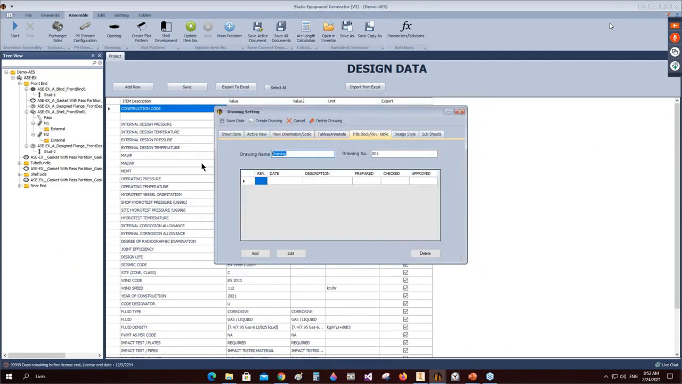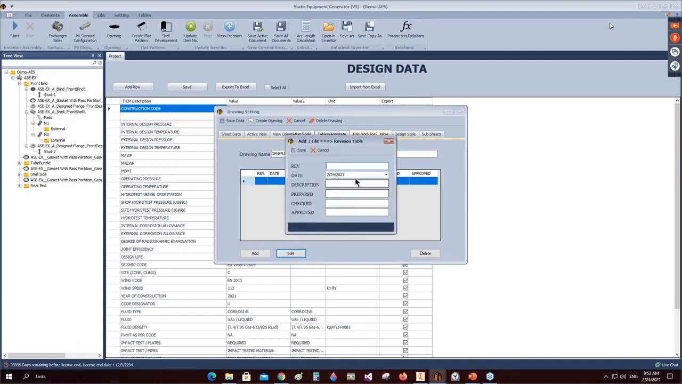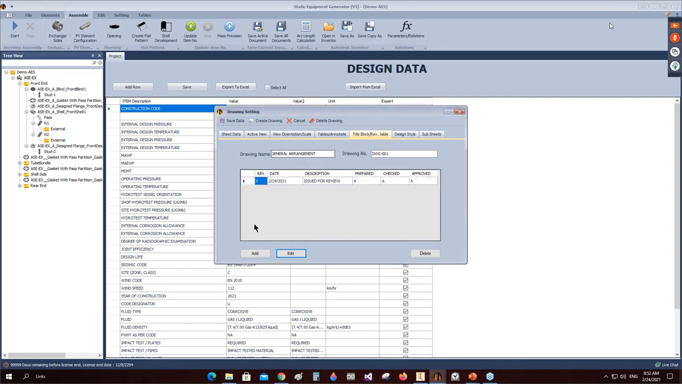Okay. Now from the title block, let's name this drawing General Arrangement Drawing. Okay. Let's move. And DWG 001. And let's edit the revision. It's revision 0. Issued for review and approved, checked by. Let's add some empty rows here.